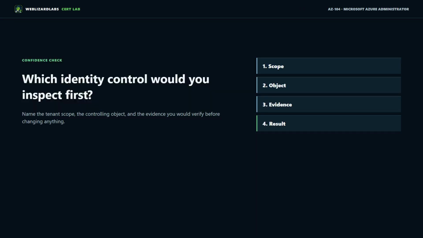Confidence check. For each identity problem, name the tenant scope, the controlling object, and the evidence you would verify before changing anything. If you can explain those three things, you are building administrator-level judgment, not just memorizing clicks.